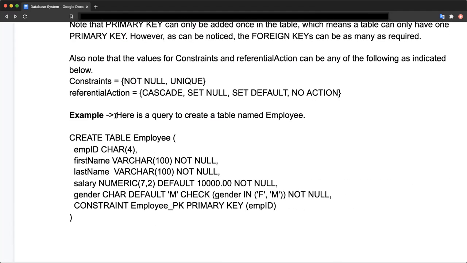As an example, let's create a table named employee. So this is the command. Create table is the keyword, employee is the name of the table, and then there is a series of columns. The first column is employee ID, and we specify it as a fixed length character, and the length of the character is 4.